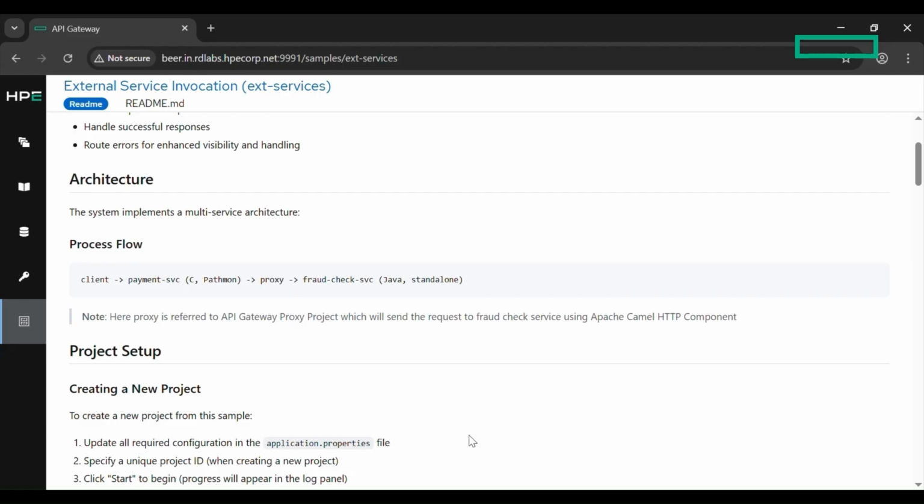This sample uses two services, the payment service and the external fraud check service, with our proxy project right in the middle. The proxy takes the incoming DDL request from the payment service, converts it to JSON, invokes the HTTP-based fraud check service, and then converts the JSON response back into DDL for the client.